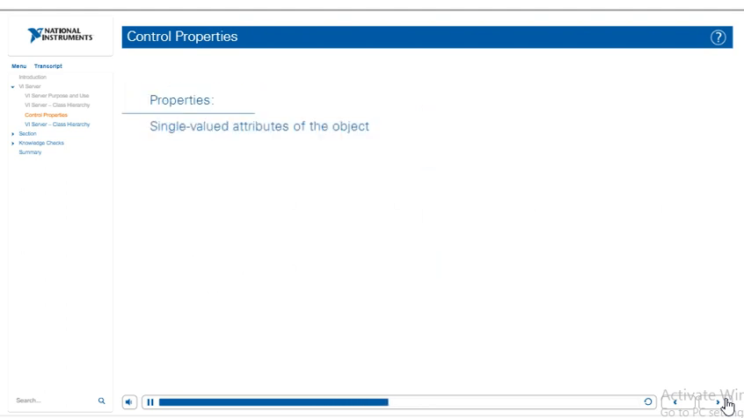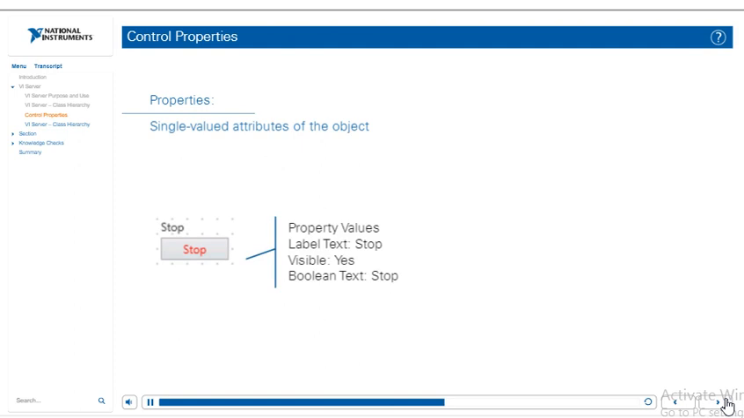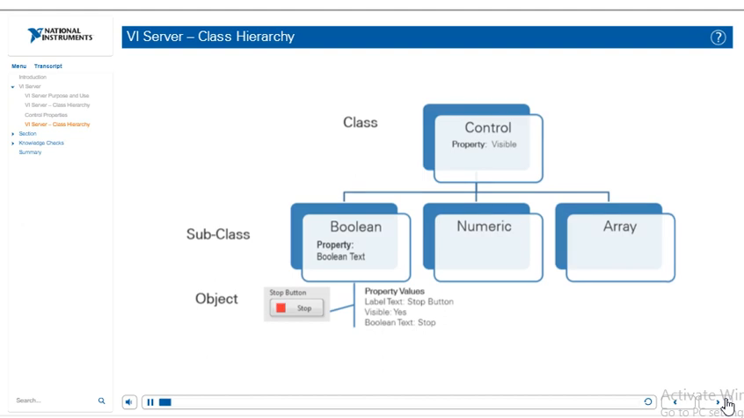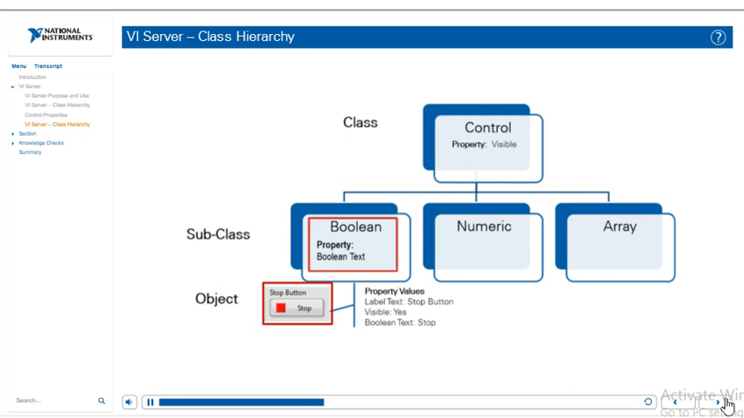Properties are single-valued attributes of the object, such as its color, position, size, visibility, label text, and label font. Properties can be read or write, read-only, or write-only. Let's take another look at the class hierarchy that we saw a few moments ago. The stop button inherits the properties associated with the Boolean class, which in turn inherits properties from the control class. This is useful because you can rely on the stop button having the visible property from the control class. Think of a class hierarchy as a template for defining states and behaviors that are common to objects.